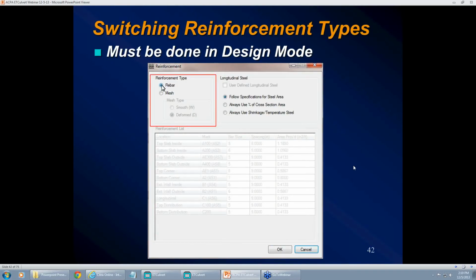One thing to remember though is that if you need to switch reinforcement types between rebar or to mesh, or mesh back to rebar, you've got to do that in design mode before you switch to analysis mode. And here's that other place I was talking about where the availability of the control is not dependent on the specification but on something else. And it's dependent on whether or not you're in design or analysis mode.